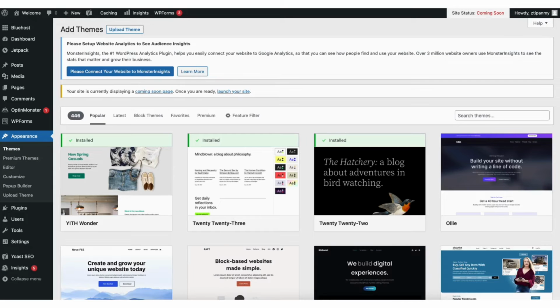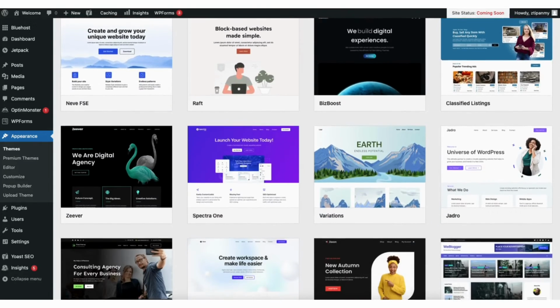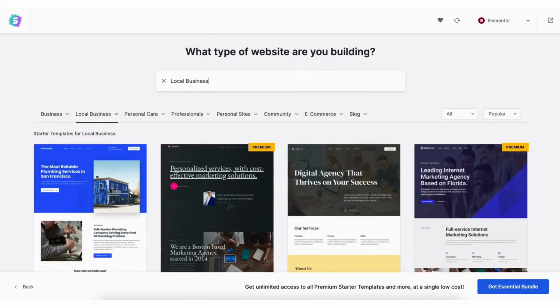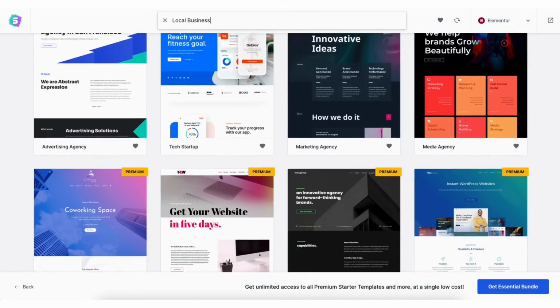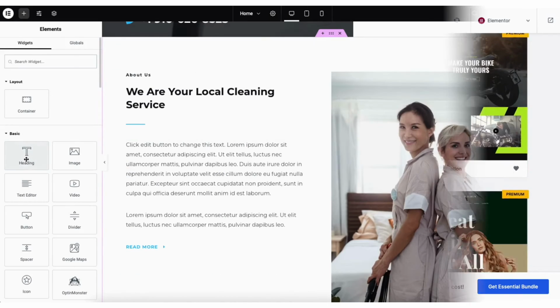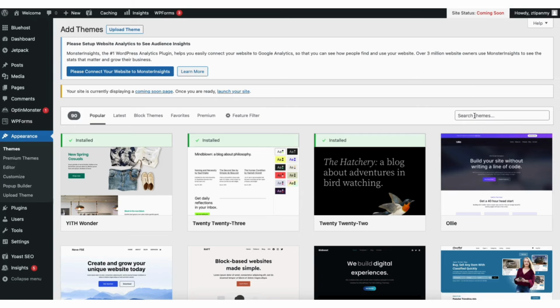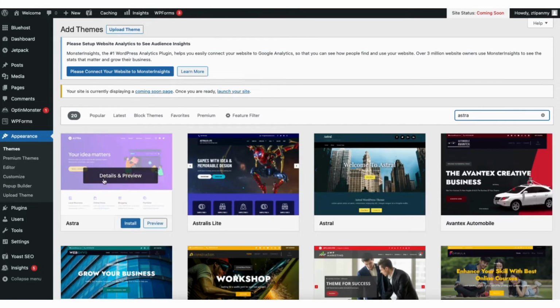You'll now see WordPress themes that you can choose from. There's thousands of free themes to choose from. Now I want to show you how to access free professionally designed WordPress themes and how to edit them easily with a drag and drop editor. Type in Astra in the search field. Click the Install button. Once it is done installing, click the Activate button.